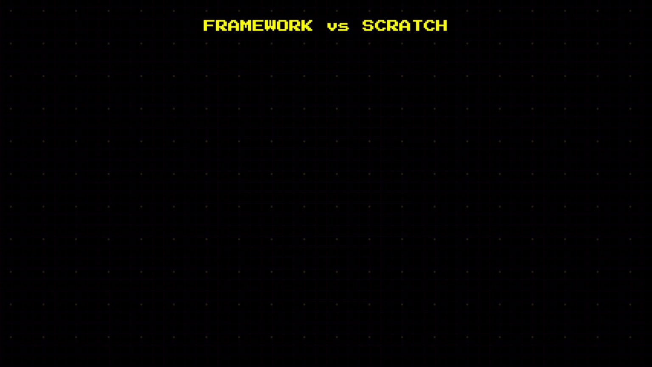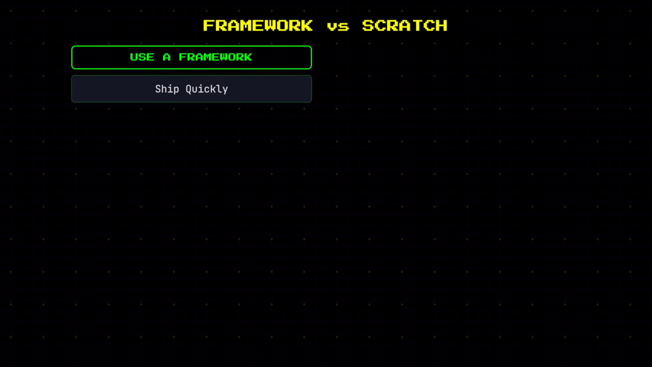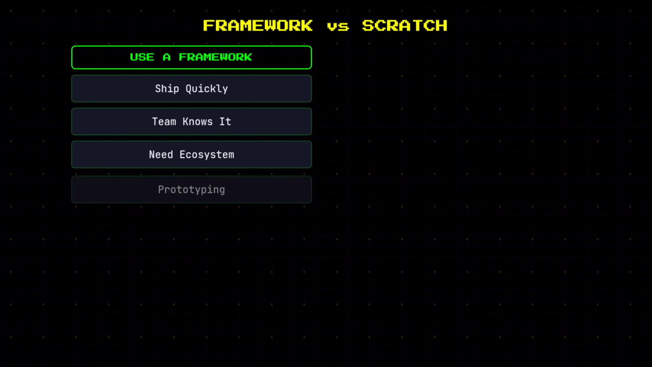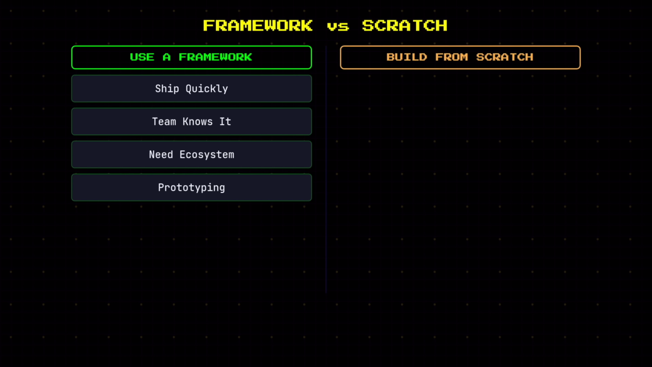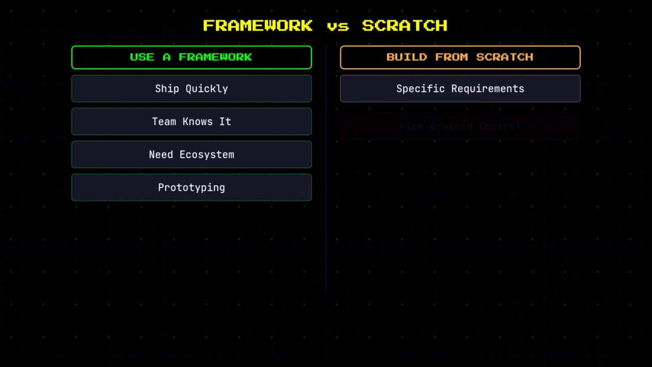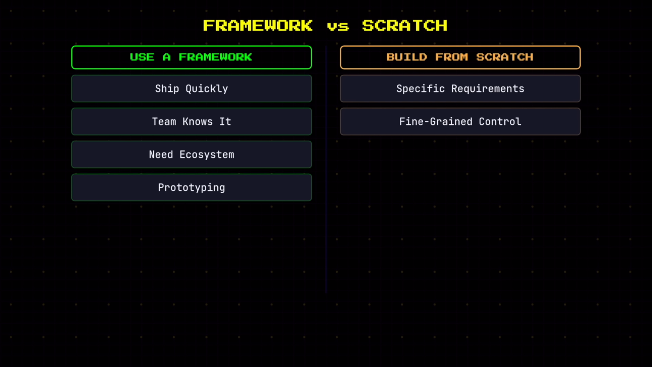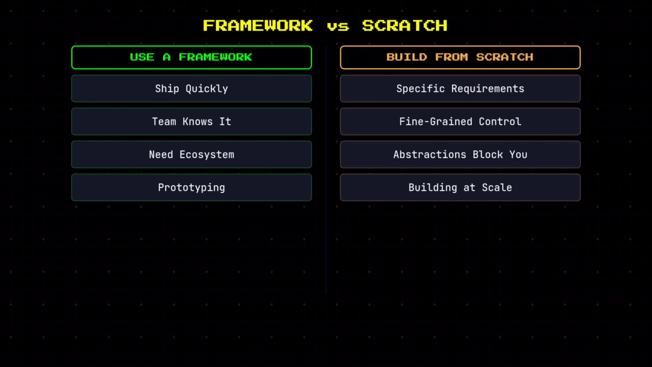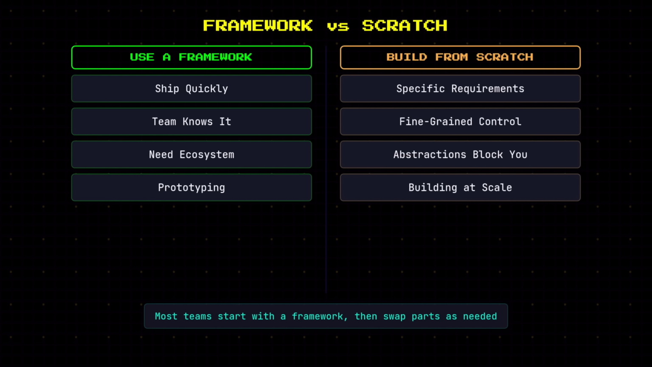So when should you use a framework versus build from scratch? Use a framework when you need to ship quickly, your team is already familiar with it, you need the ecosystem of integrations and community examples, or you're prototyping. Build from scratch when you have a specific use case with unusual requirements, you need fine-grained control over every part of the agent loop, framework abstractions keep getting in your way, or you're building something that will run at scale. Most production teams start with a framework and selectively replace parts as they hit limitations. The reason you build from scratch in this course is so you recognize which parts of a framework you're actually relying on and which ones you might want to swap out.